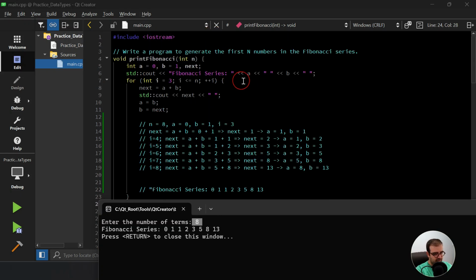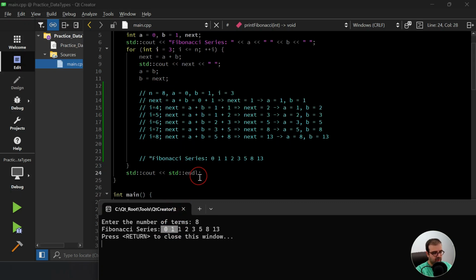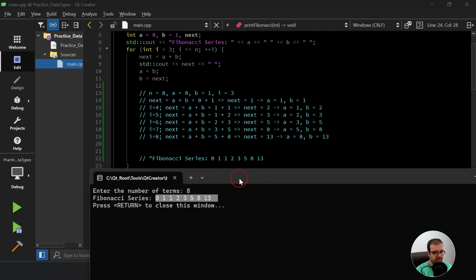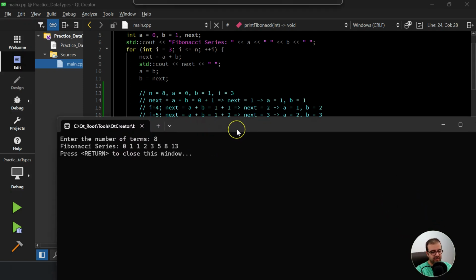When we do that, first A and B are printed, so 0 and 1 are printed out first. Then it enters the loop, does the calculation, and one by one prints all the terms of the Fibonacci series until we reach the 8th term, and then it stops there. So as you see here, we have the same Fibonacci series here and there because we did the correct calculation.